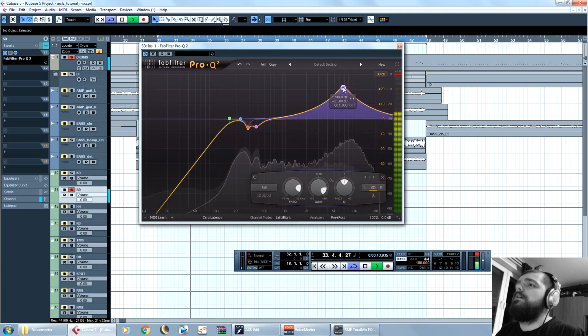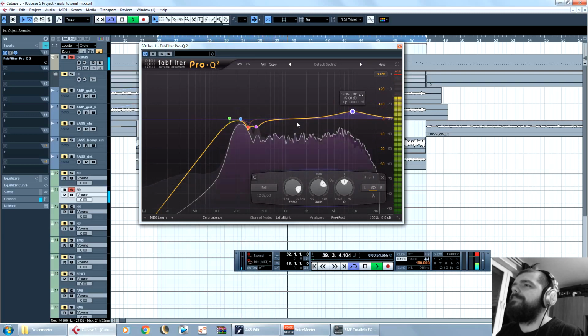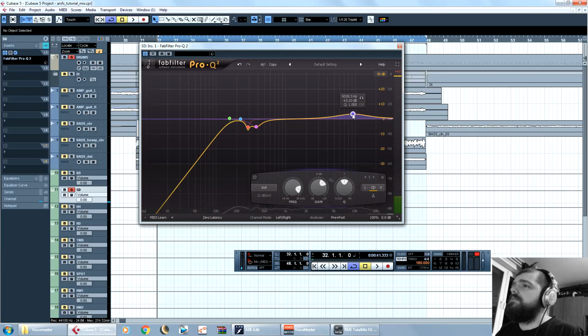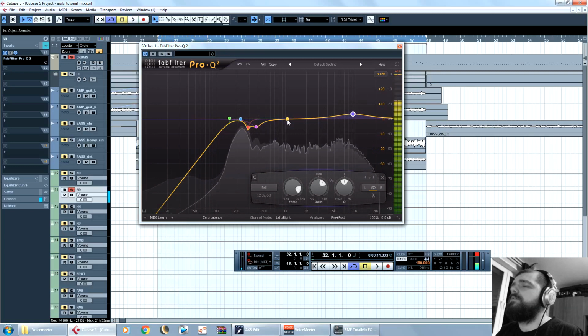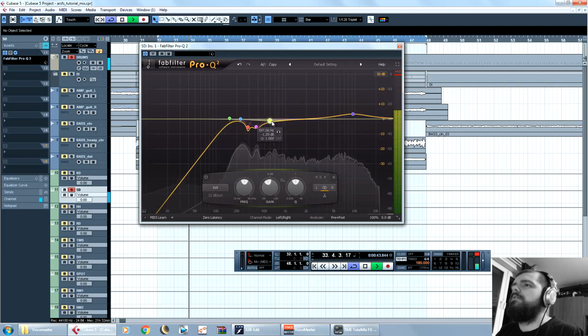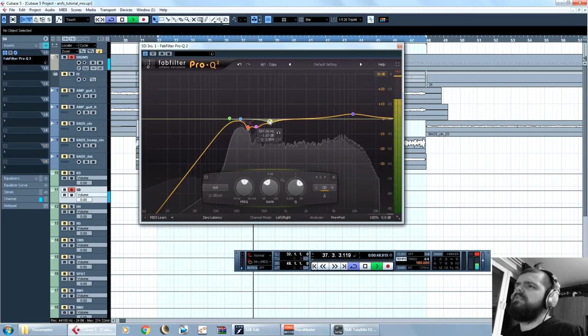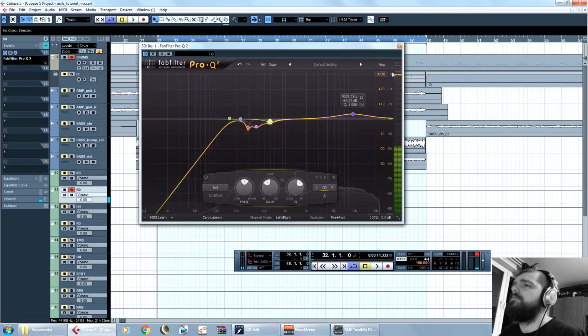Now let's see. Yeah, we need that kind of sizzling high information. Maybe just a little less. Yeah, it kind of works. Let's see what's going on in the 500 range that I love so much. Nothing good. But actually, it's clean enough. We'll just see how it glues together with other stuff. So pretty much, yeah. At the moment, this is it.